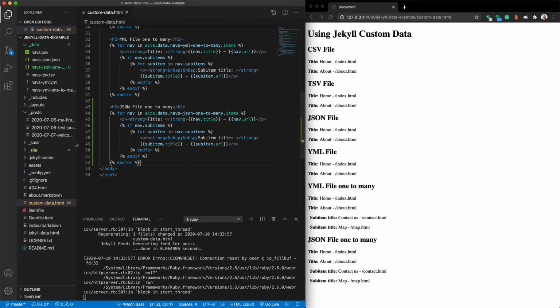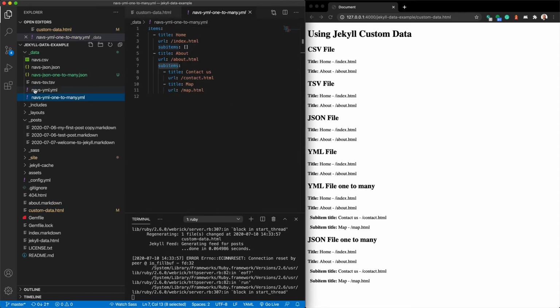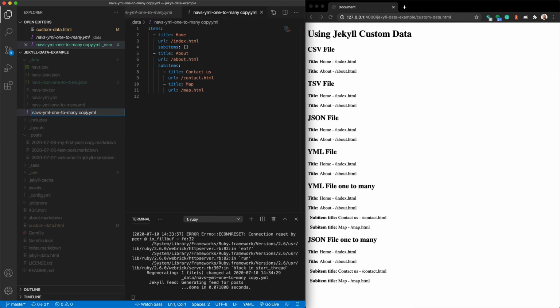All right, so I'm just going to open up the navs YAML one-to-many file, and I'm going to copy that and paste it. And this one is going to be sort order. So we can talk about how we might sort our menu items.